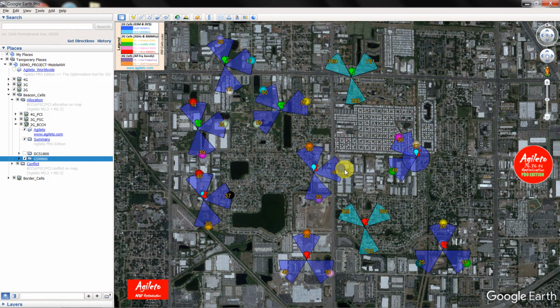So each value is going to have its own color, but because in general you need to repeat the same BCCH for multiple cells, in a large network you will have different cells with dots that have the same color.